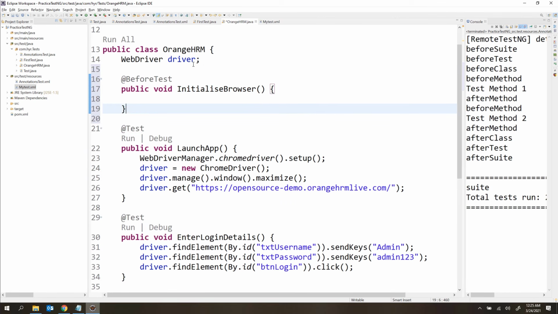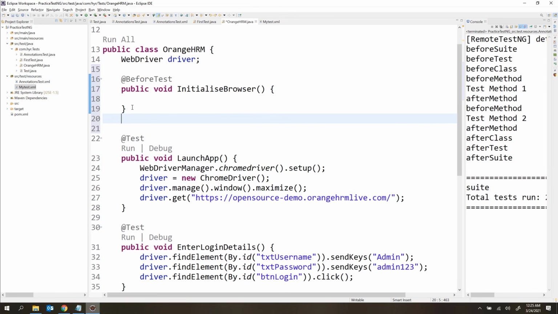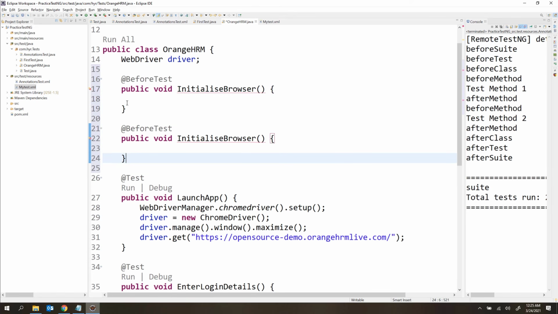In a similar way, after finishing the test also, I need to execute the AfterTest method, in which I need to close the browser window, right? So before executing the test, I need to open the browser window, and after executing the test, I need to close the browser window, right? So this will be my AfterTest. And here this will be teardown, right? Teardown is nothing but closing the browser.